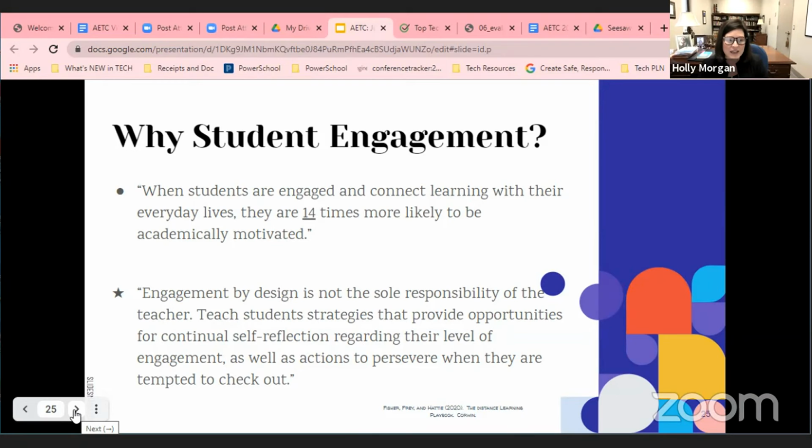And then another text that you may want to reference that we're going to see in the next couple of slides is Engagement by Design by Fisher and Frey. And I think this is huge. It's not the sole responsibility of the teacher. It's important that we teach strategies to our students so that they can monitor themselves and persevere. Going back to those metacognitive strategies, how do we get them to self-evaluate and want to persevere in their learning?